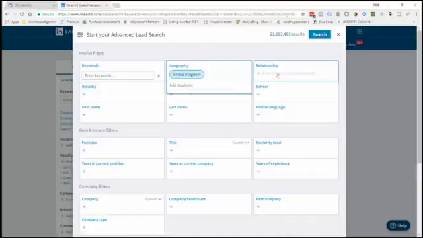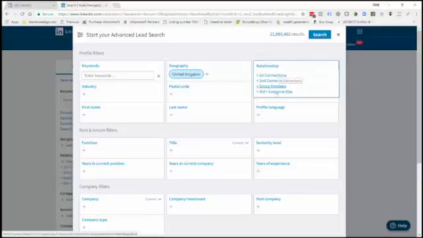Now, what relationship is, is how closely you're connected to people. So if you leave this blank, this will bring up people who are in your first connections, which means that you're directly connected to them. Second connections, which means those are connections of your direct connections. And then third, and everyone else is people who you're actually just not connected to at all.